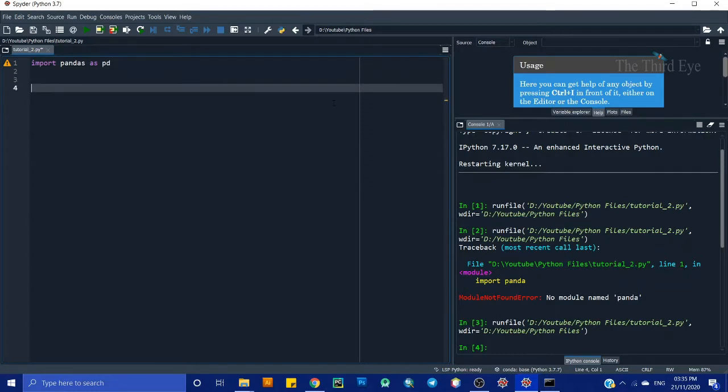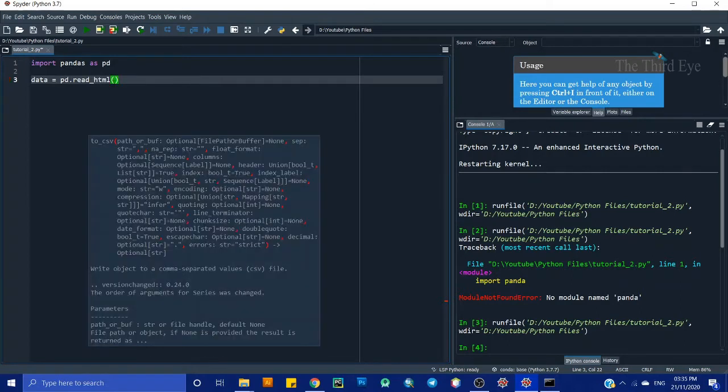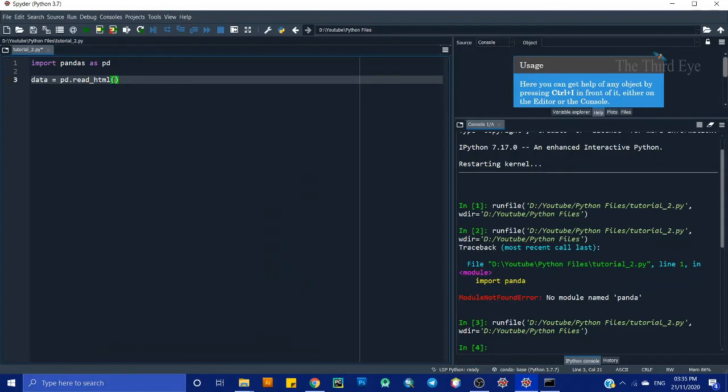Pandas has a lot of functionalities, but we can get data from an HTML page or from the internet using a method called read_html. Let me create a variable named data. I'm going to use a function of pandas, pd.read_html. This read_html is a function that will get all the data that are available in that particular page. I'm going to give the address of that page here. Whatever tables are available there, pandas will get them.